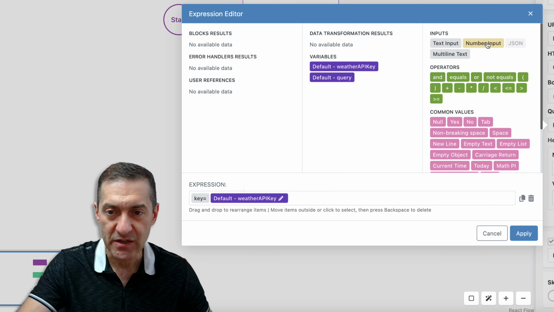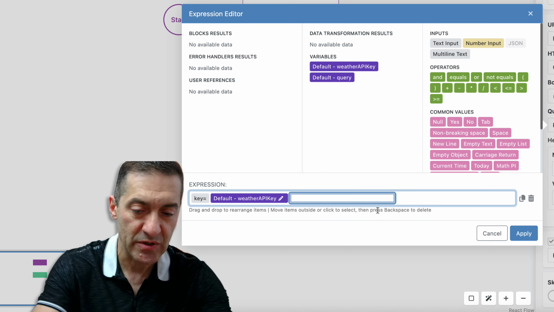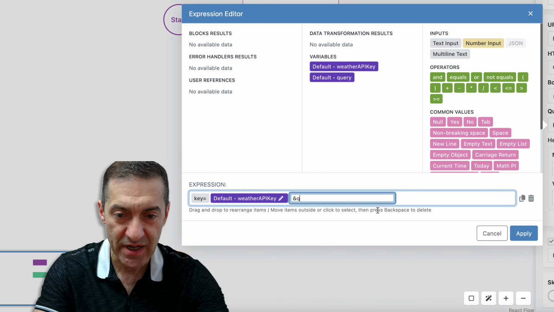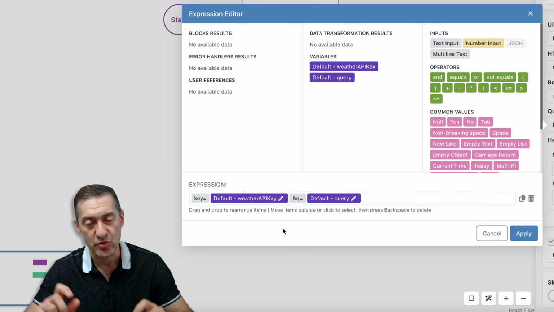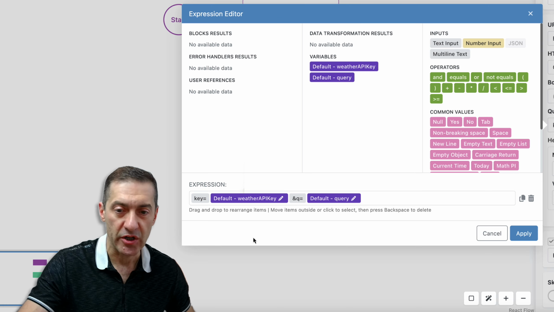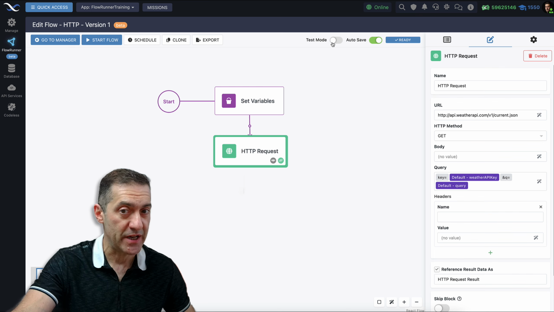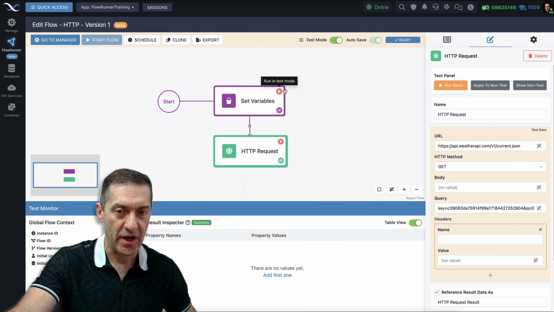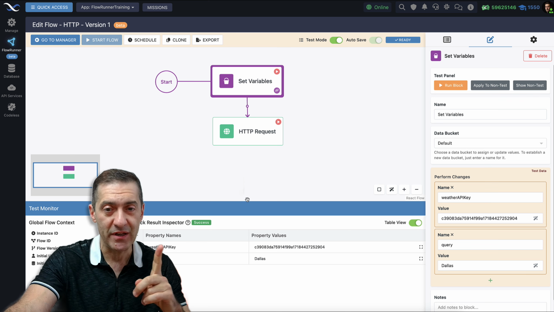And the next thing is we want to add text input again. And remember that we need to add this ampersand q equals, and then pass in query. So this will dynamically construct exactly the same query that we previously had as hard-coded. So now click apply. Now if we turn on test mode, remember that you need to execute set variables first. So see, these variables have been configured.